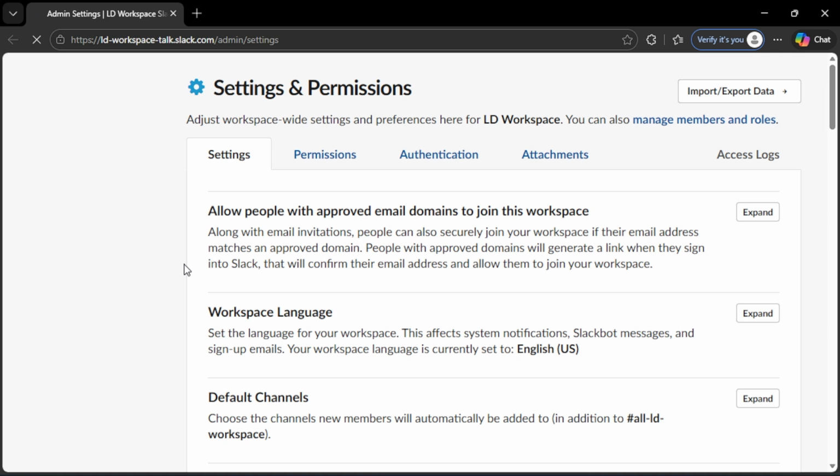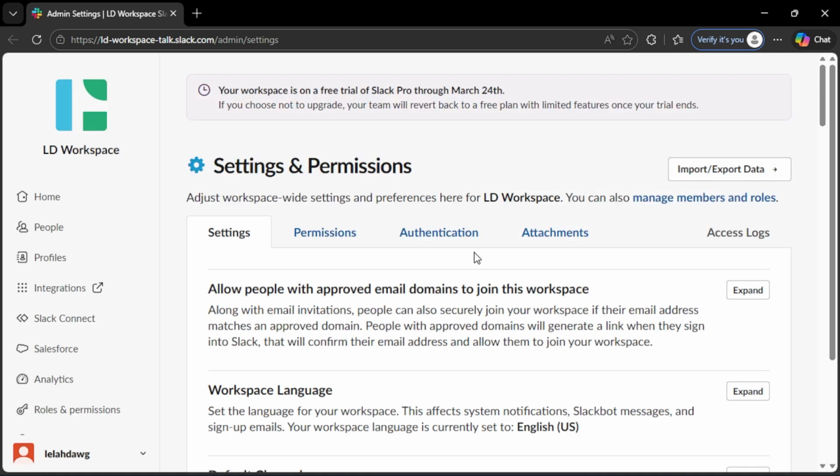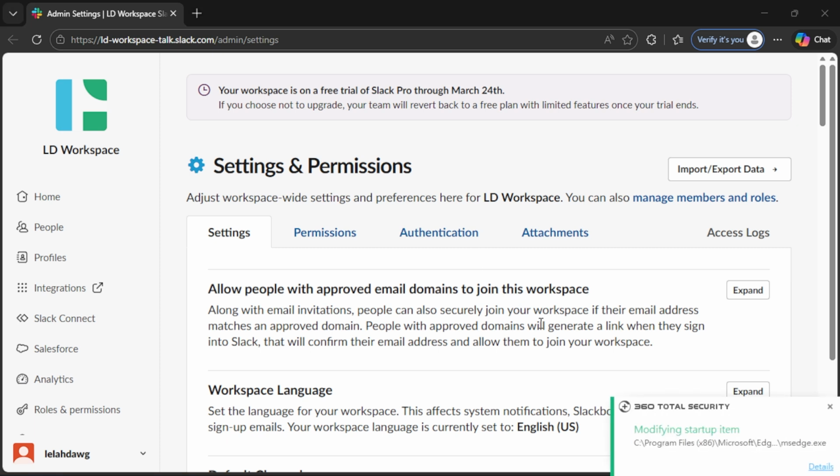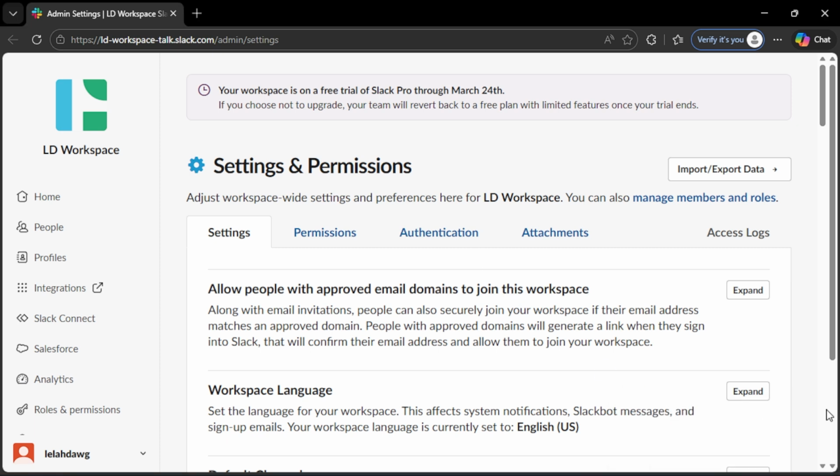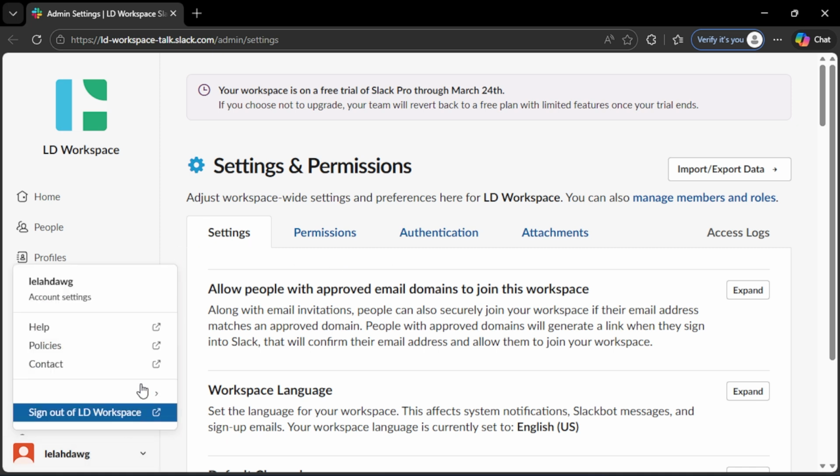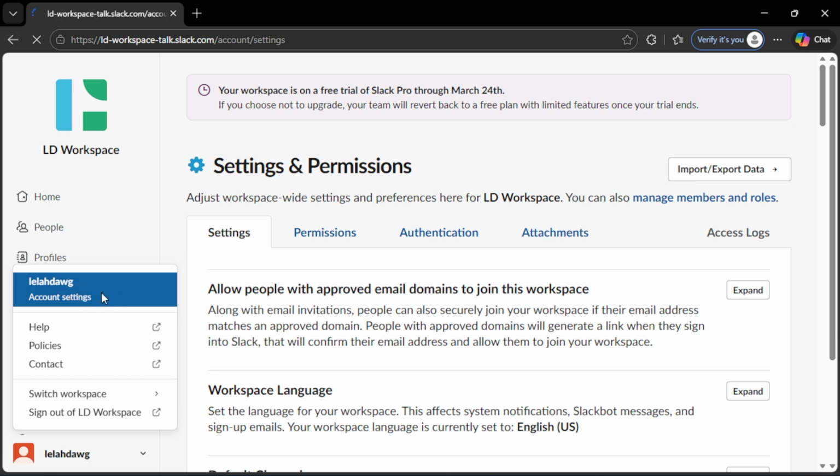This dashboard is the central hub for managing your personal account details, as well as the overarching rules for your entire workspace. Once you're on the browser page, you'll see your current email address listed under the Settings tab. Find the Email Address section and click the Expand button on the right.